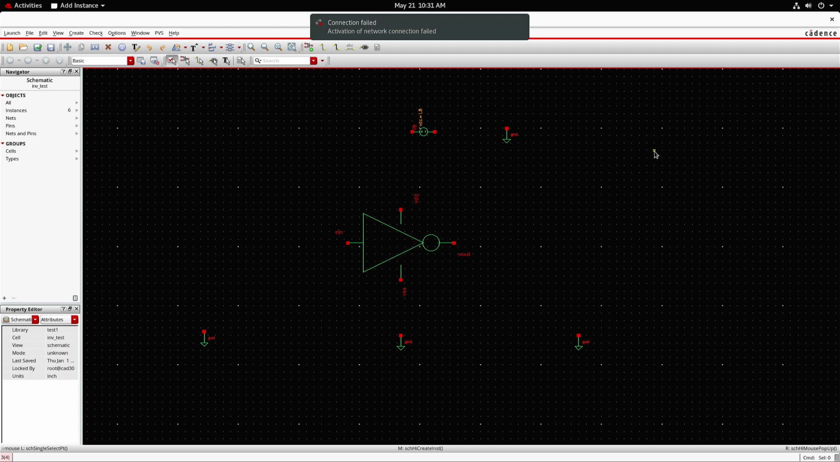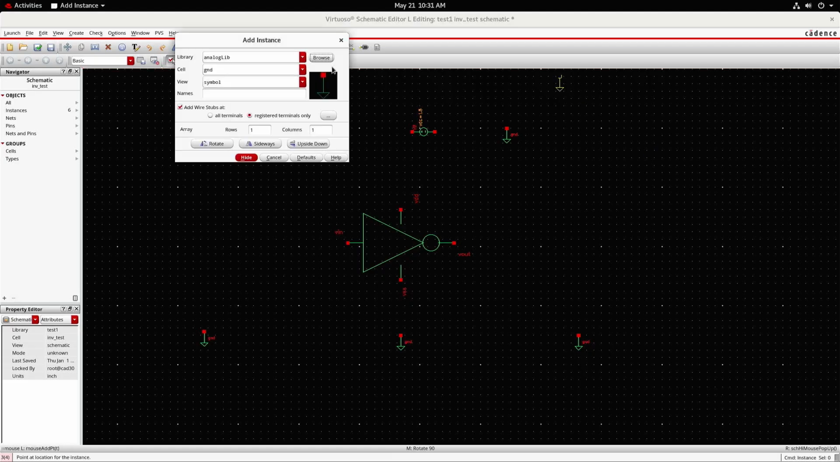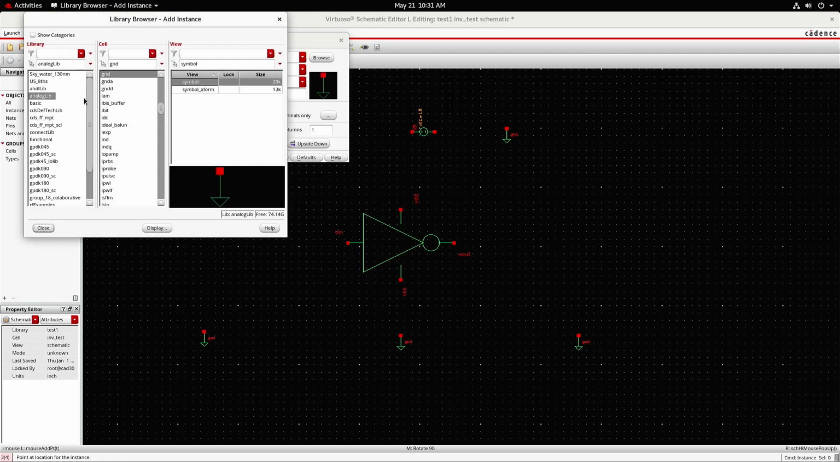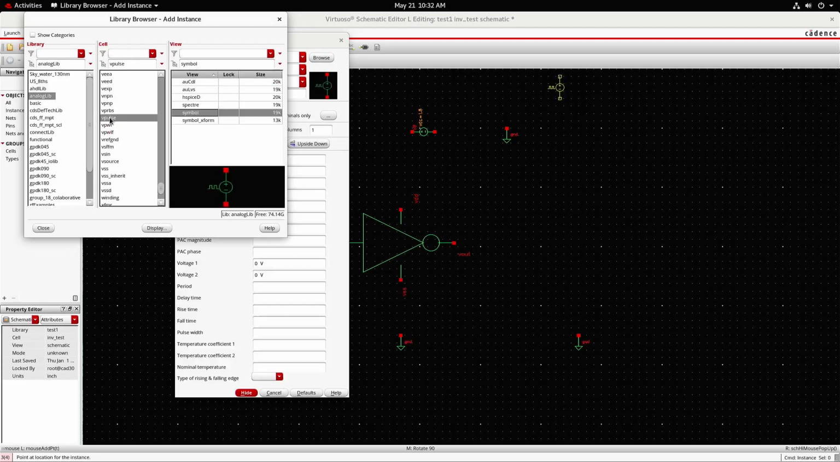For performing the simulation, I need 0 and 1. That could be applied through a V pulse waveform. That is nothing but voltage pulse. For selecting that voltage pulse source, again press I. Then it will open the add instance form. Browse. Go to analog lab. Under analog lab, you just click or take V pulse. It is a voltage pulse.